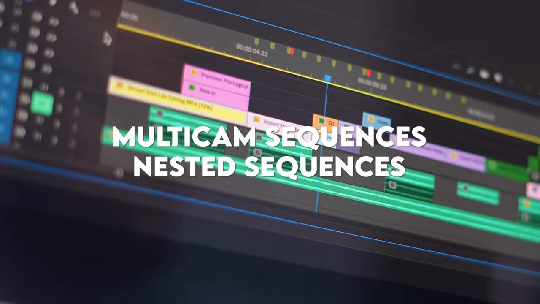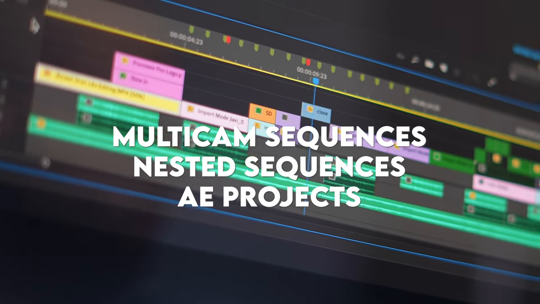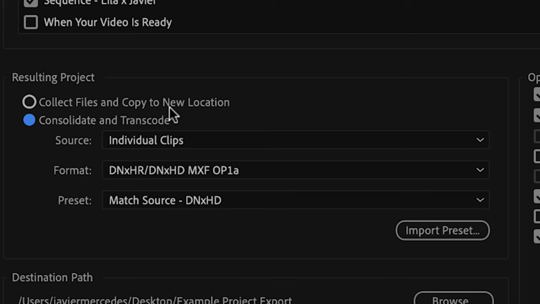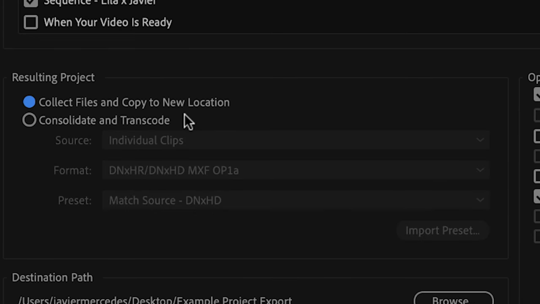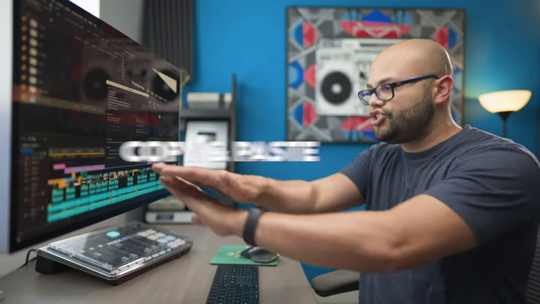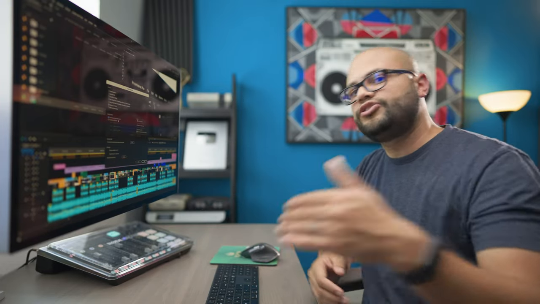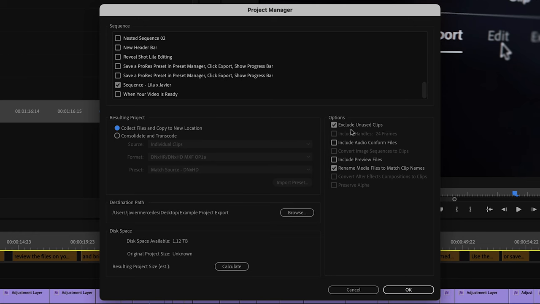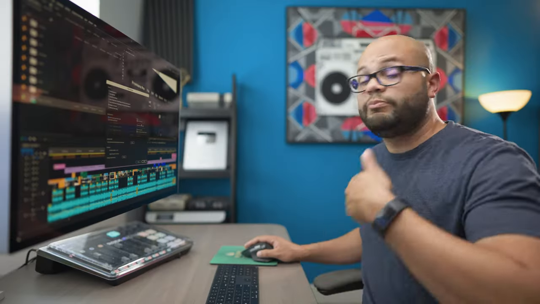I really try and avoid using consolidate and transcode because it can lead to a bunch of headaches. If you have things like multicam sequences, nested sequences, After Effects projects, things can get a little dicey, especially with time remapping. I'm gonna do collect files and copy to new location. This is the same exact thing as just hitting copy and paste on just these files here on the timeline to a new location. I wanna make sure that I exclude unused clips, meaning that I'm not going to move over any of the other clips.